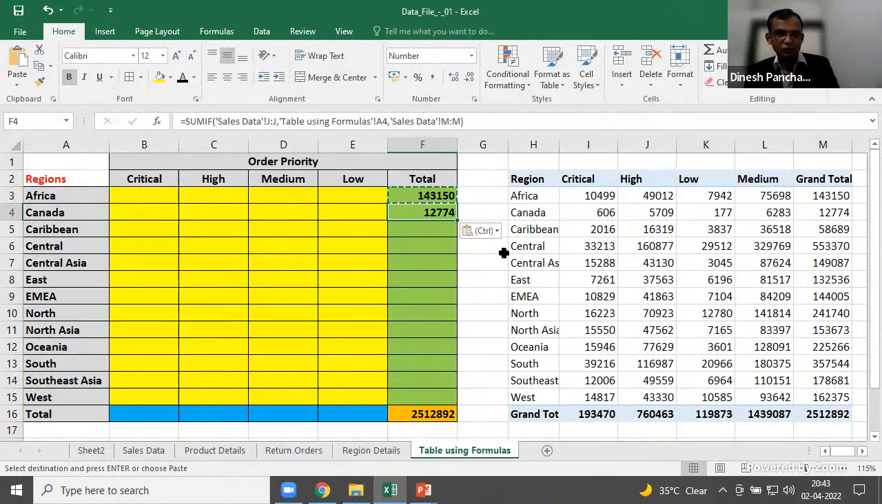If I copy for the next rows, let me understand. The JJ is remaining JJ, okay, that's good. A3 is becoming A4. Is it an acceptable change? Yes, Africa should refer to Canada. Now the reference Africa should change to Canada.